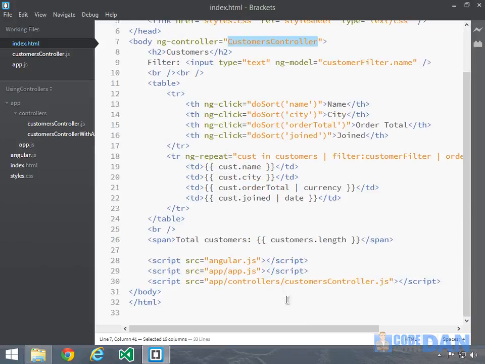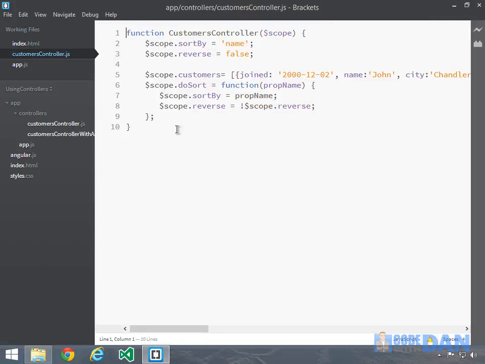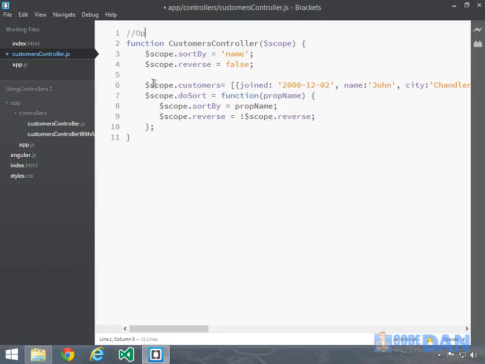And so if another script was loaded, maybe after this one, that also had a function with the name of Customers Controller, we'd run into a problem, obviously. So what we're going to do is refactor this controller, and I'm going to show a few different options. All right, so up here, I'll just add a comment. We'll call this option 1.